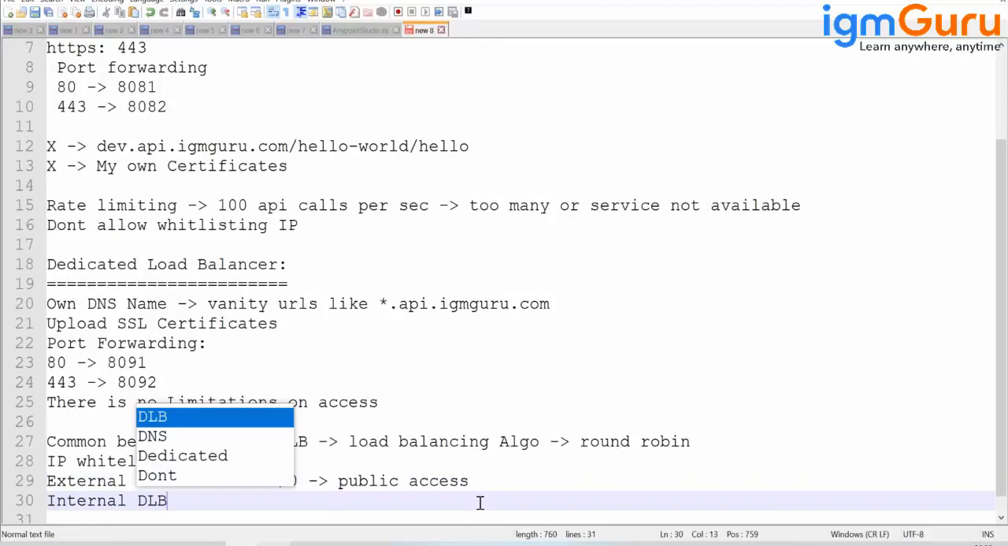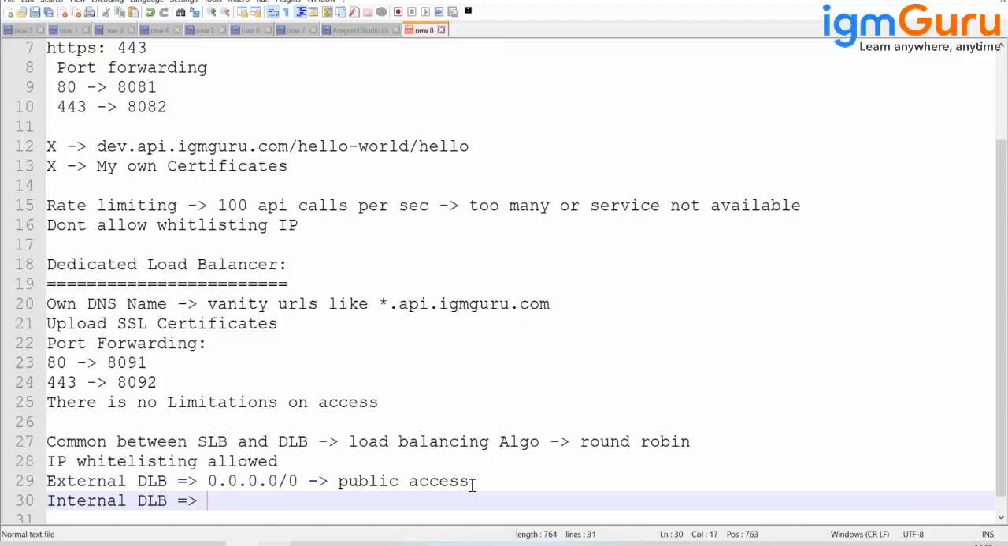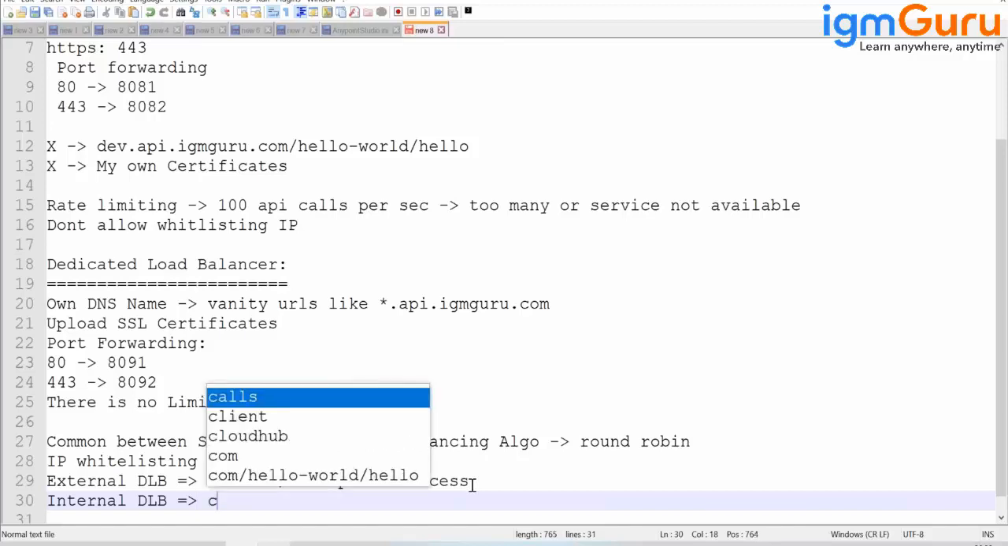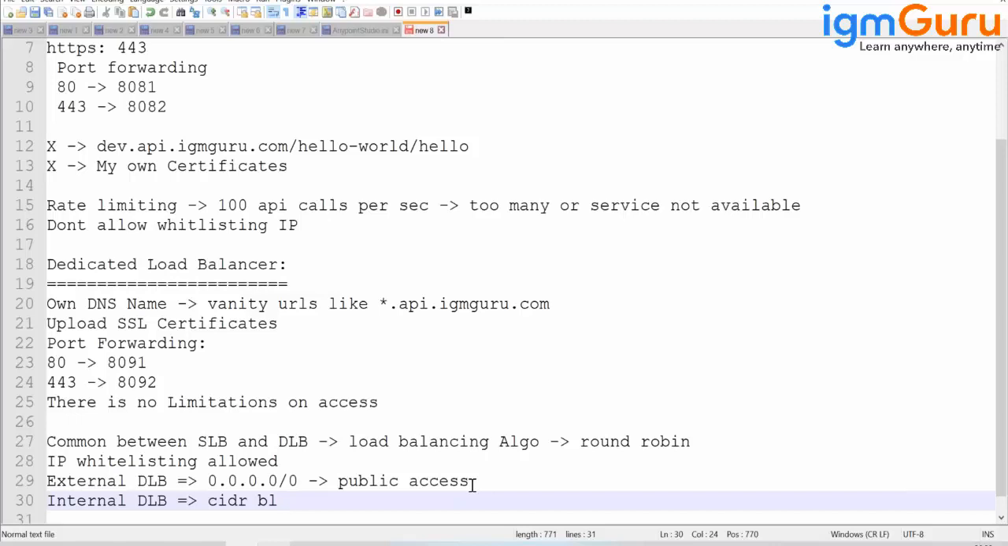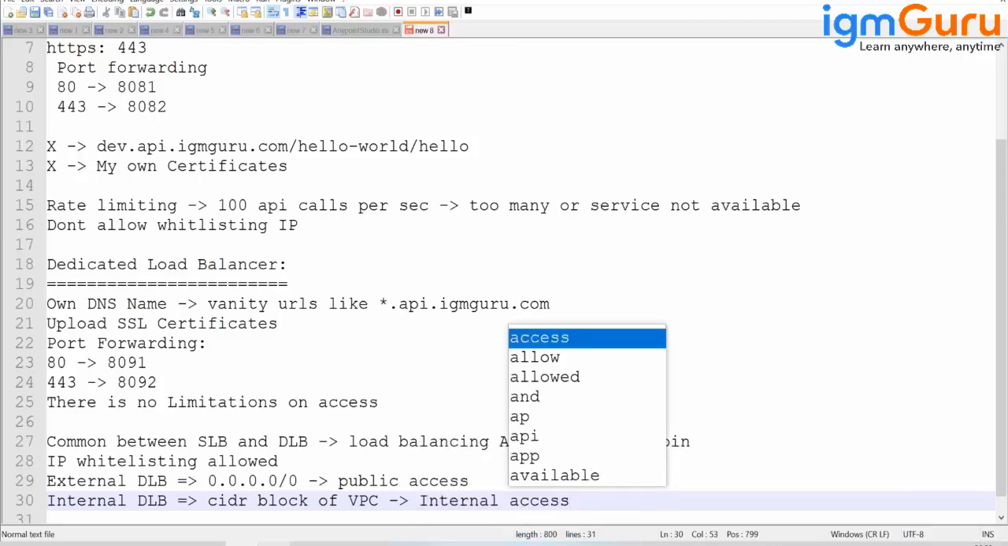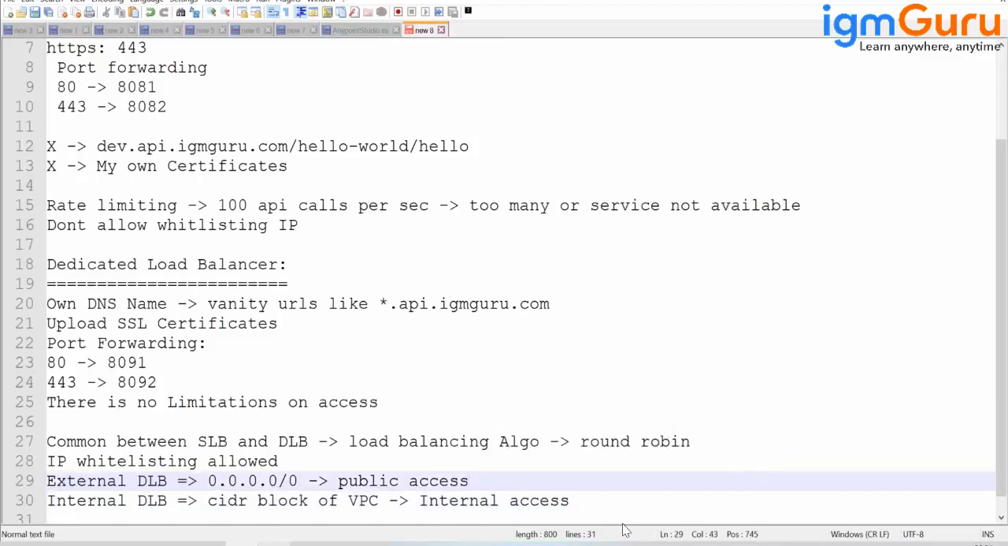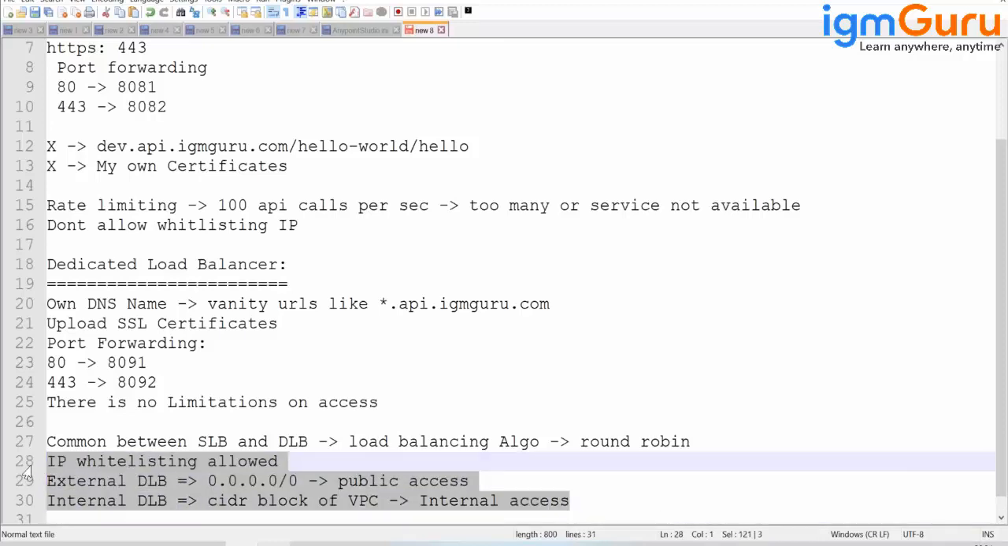Now for my internal DLB, what will I do? Can anyone guess? I'll give the CIDR block of my VPC. That means only if somebody is accessing from my VPC, this DLB will be accessible. This is called internal access. Am I clear? I'm going very slowly because these are very technical things. It takes a little time to understand. That is why I'm putting all these points over here. Am I clear so far?